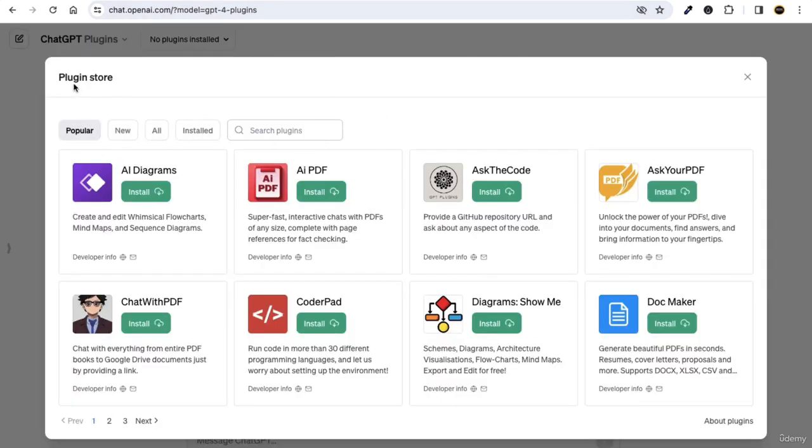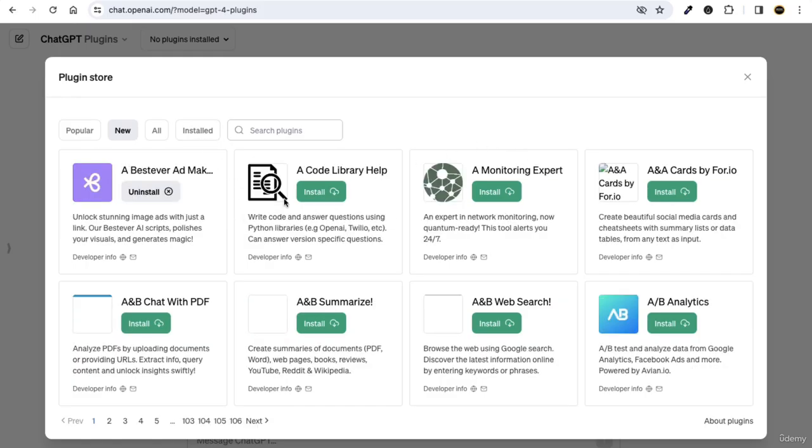Here you can see I'm in the plugin store, and how to enable the plugin store settings and all, everything has been taught from start to end. That means from beginners to advanced, everything is taught inside this course. After you complete this course, you will know how to use the plugins in different ways. You can see that many plugins have been added recently, and OpenAI is allowing other plugins to be added as well in the plugin store of ChatGPT.